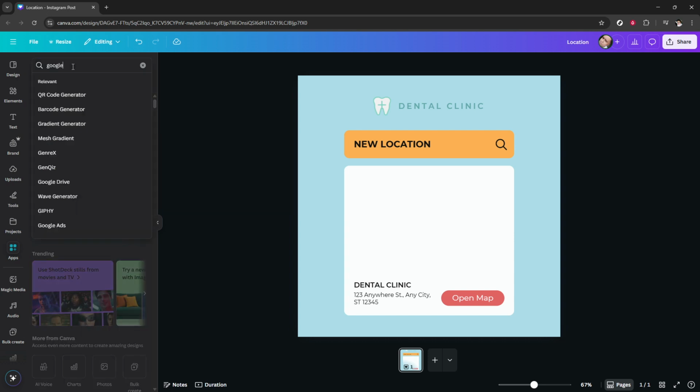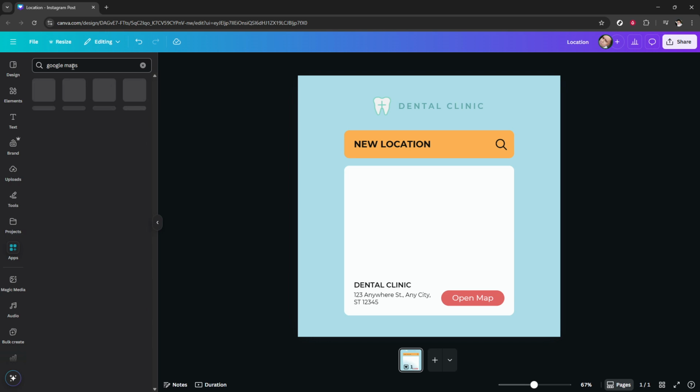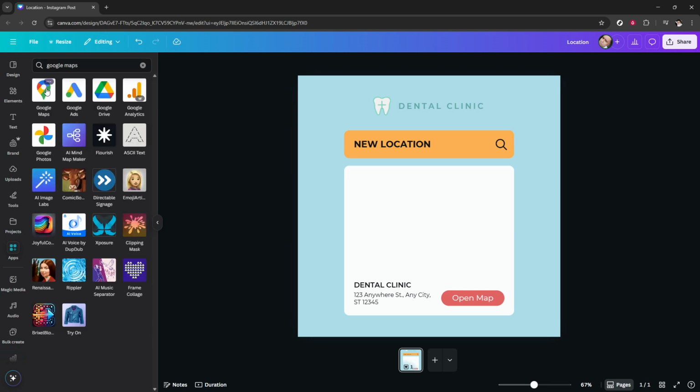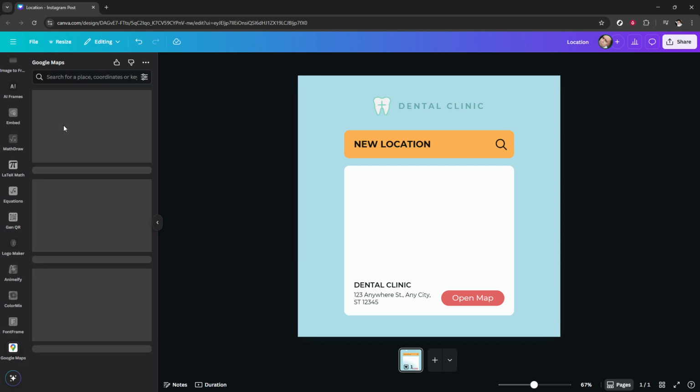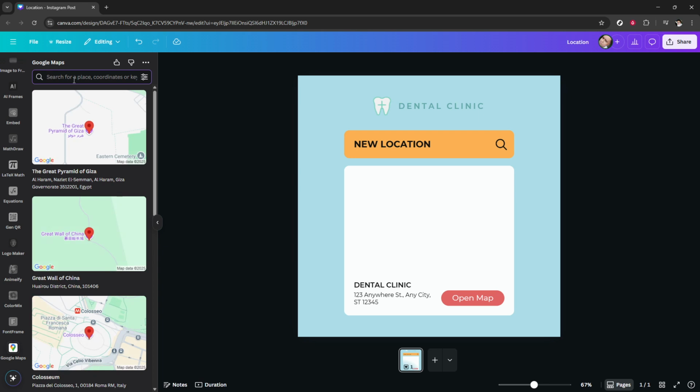Search for Google Maps in the Apps section. It's quite straightforward. Canva has a search bar specially designed for quick access, so type in Google Maps and hit Enter. When you see Google Maps in the search results, click on it. This action will lead you to a new interface within Canva dedicated to the map integration. At this point, an Open button should appear. Clicking on this button will allow you to start using Google Maps within your Canva design space.